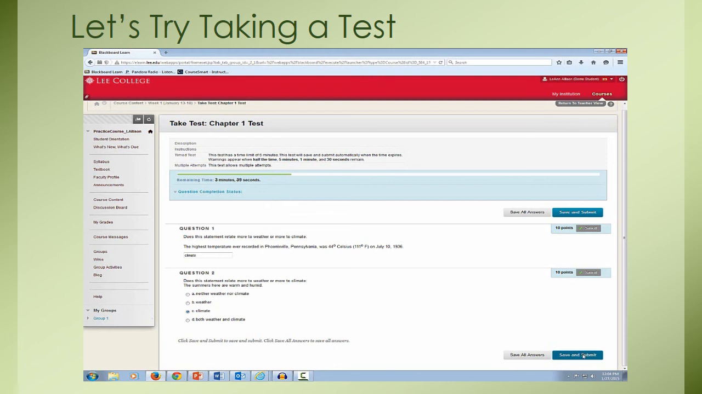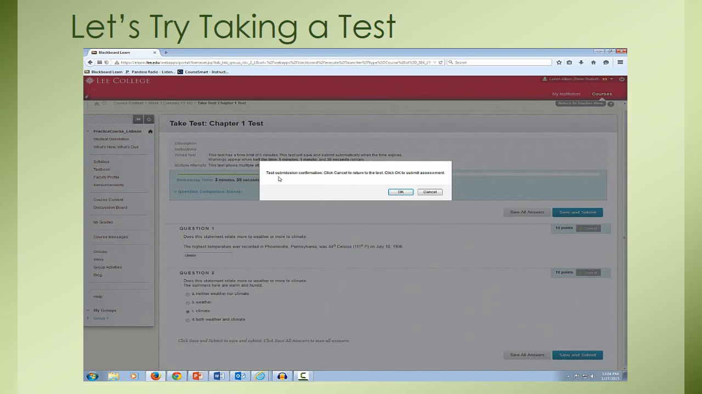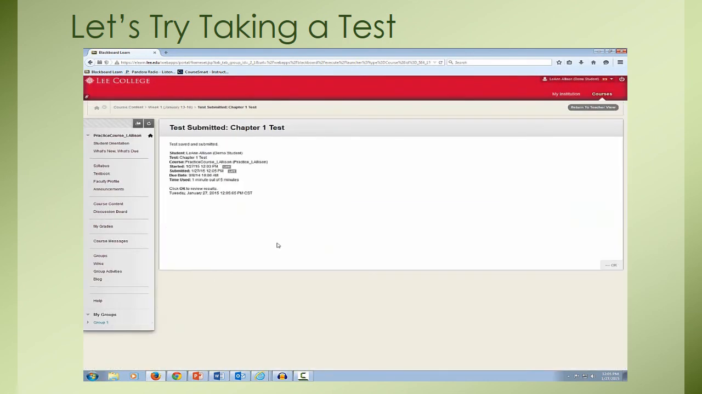So I'm done. I'm ready to submit. I get test submission confirmation. Click cancel to return to the test. If it shows that you didn't answer all the questions, you need to cancel and go back and answer those questions. Or click OK to submit because it doesn't tell me that I have things that aren't answered. I'm going to hit OK and this is what I get.